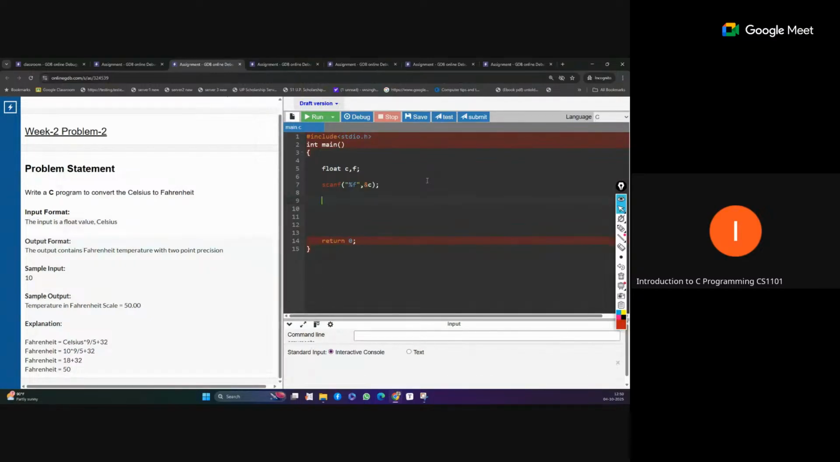Now convert this input to the required output. So that is f equal to. Here we need to multiply C by 9 divided by 5, and then plus 32.